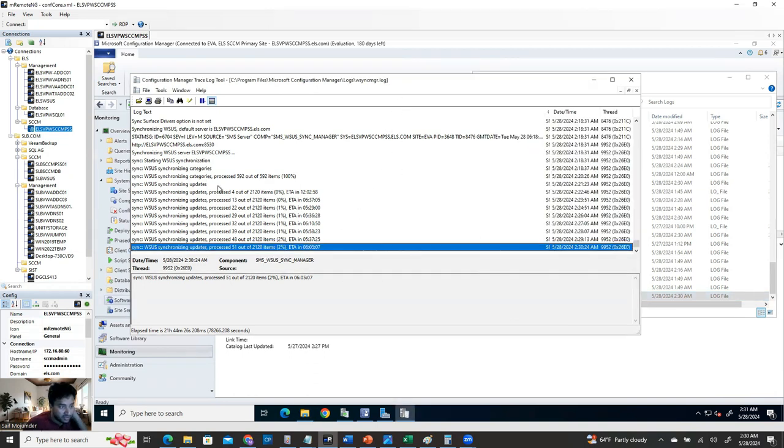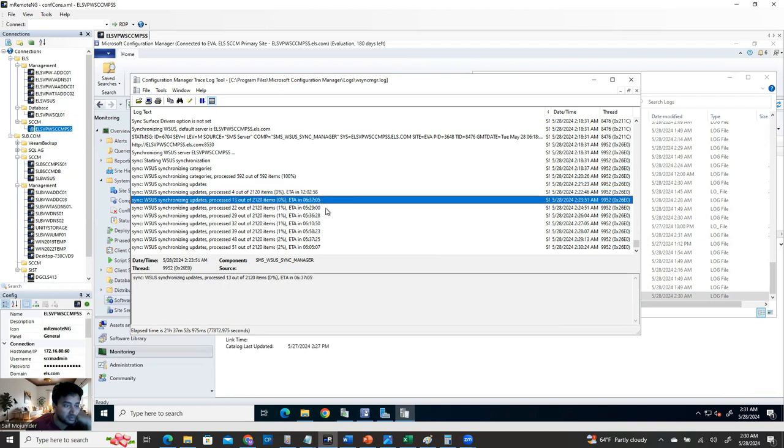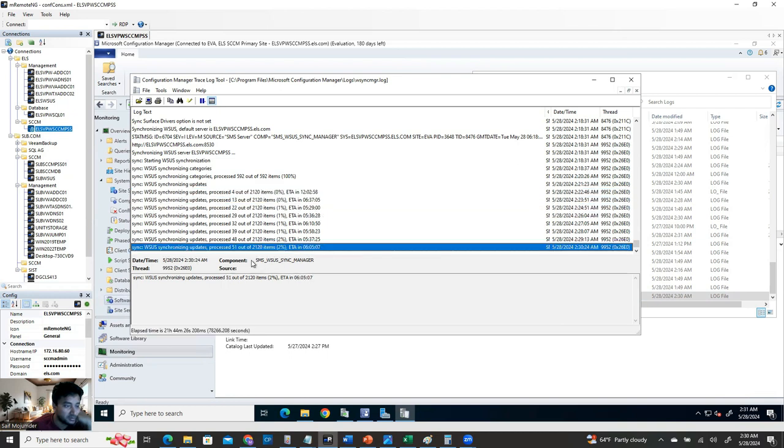So WSUS synchronization categories is processed 92 out of 92 items, 100%. WSUS synchronization updates processed 4 out of this. And the ETA, well, estimated time, 12 hours, 6 hours, 5 hours. Right now it says estimated time is 6 hours, 5 minutes. It can be changed, so you can check the status here also.